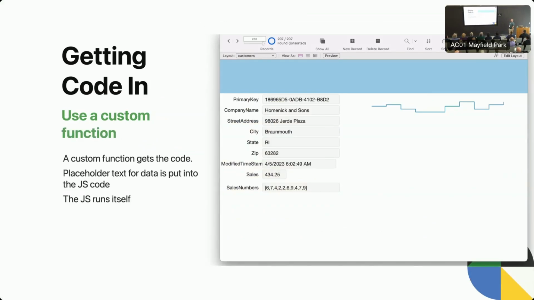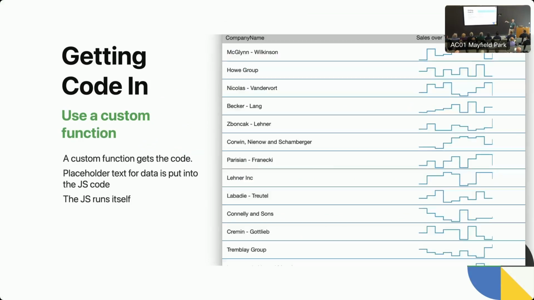We can also use a custom function. Custom functions are useful. The FileMaker add-ons use custom functions to go get the data. Here's an example of a Sparkline chart. It's just a quick little web viewer. Actually, it's on this list view too. This custom function idea is really useful when I want to put the web viewer on something like a list view.